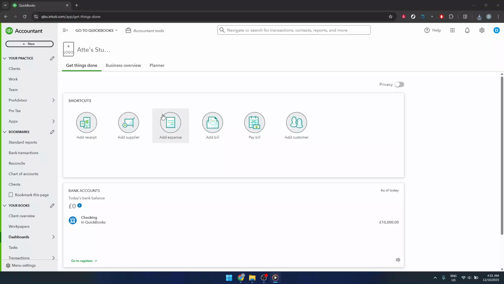In today's video, I'm going to teach you how to manually import bank transactions into QuickBooks Online using CSV files. We'll walk through this process from the very beginning, starting with preparing your CSV file and then uploading it properly into QuickBooks Online so everything lines up cleanly in your books.